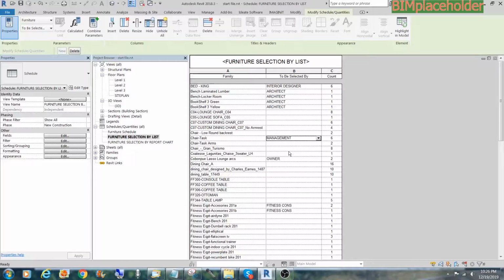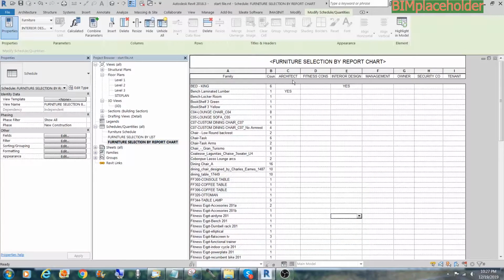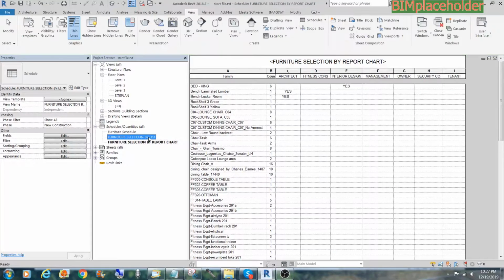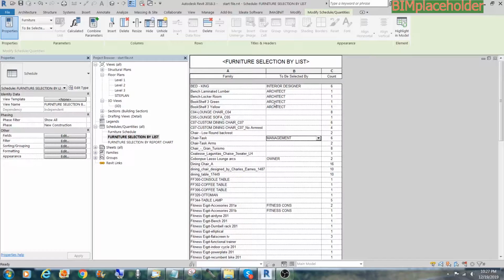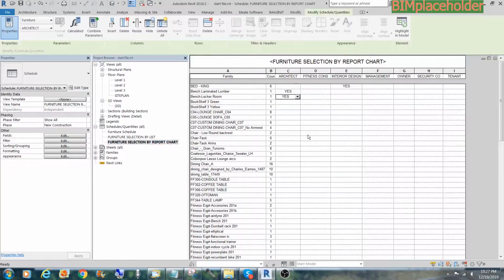And then the other report they sometimes ask for is the chart where it just says the people selecting it or the company selecting it, and then we just say yes or put an X there. For this case, we'll put yes. For the fitness, which is supposed to be following this, the furniture fitness would be yes for the, oops, wrong.